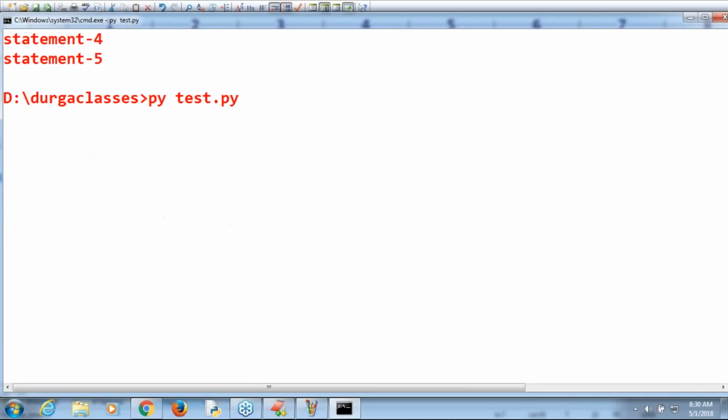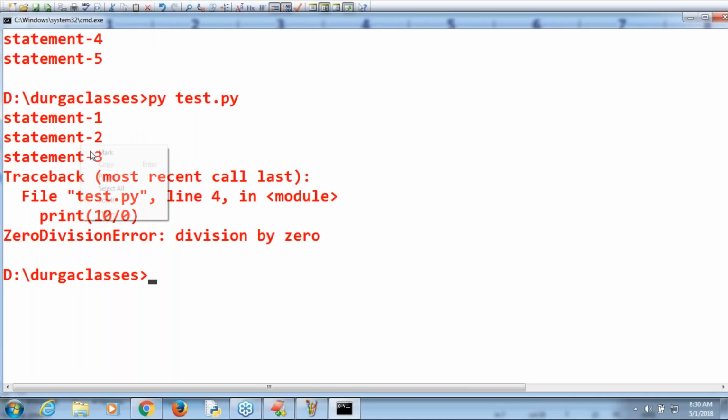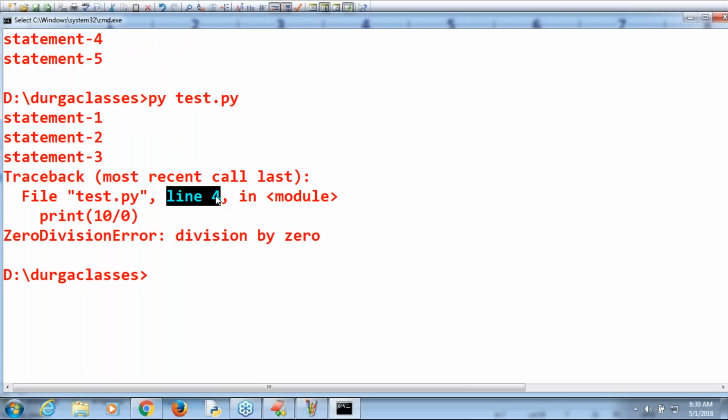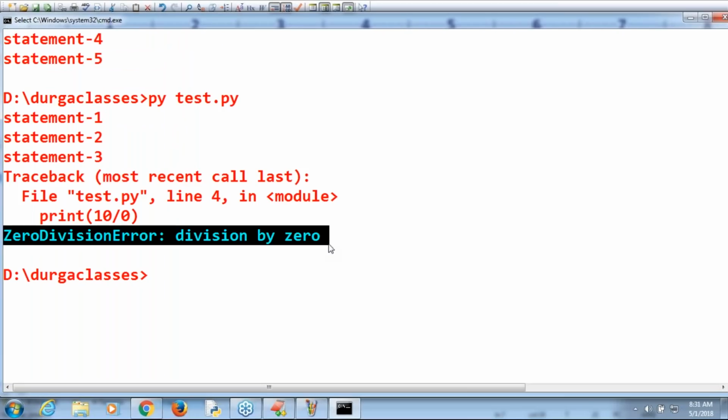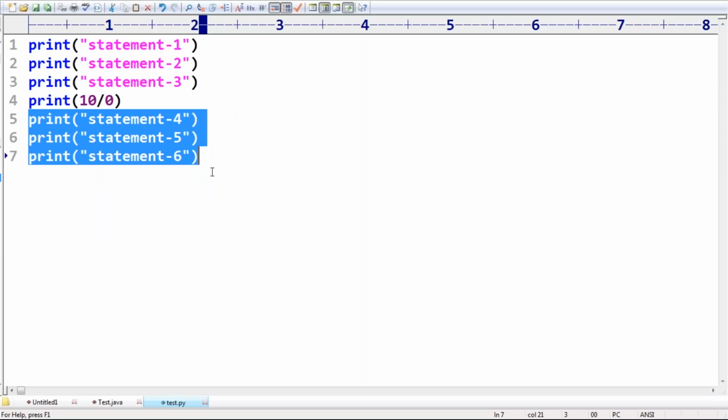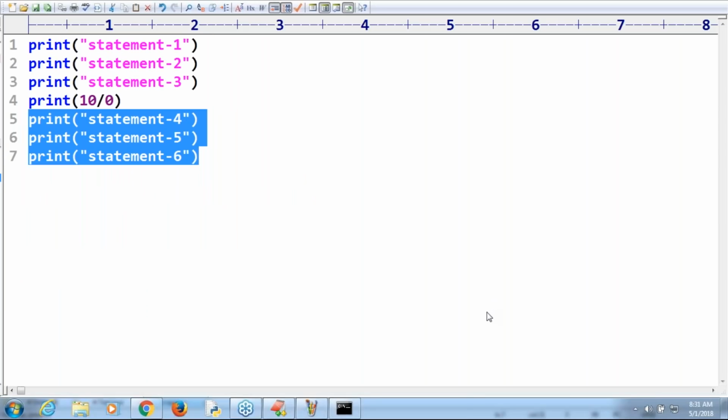Now observe that statements 1, 2, 3 executed, but while executing statement 4, I'm facing some problem. That's why the remaining are not going to execute. Clear, Raja? Now, Java or any other language, is it the same line by line?